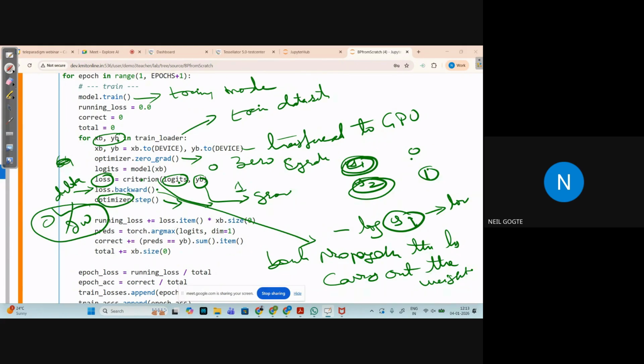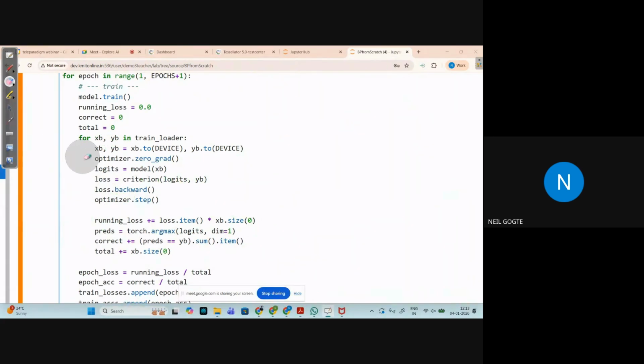So now what do we do? I'm just going to do this and we're going to stop. This is basically the training loop. It's super important to understand this loop.